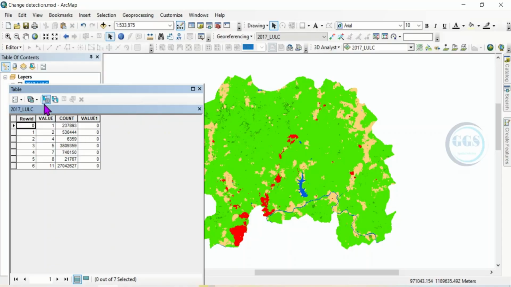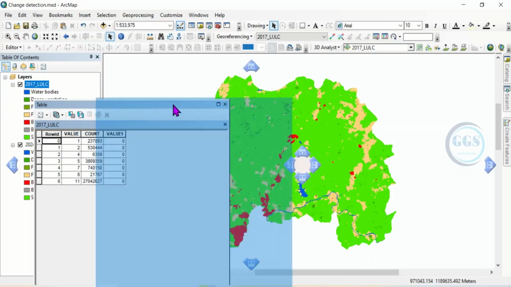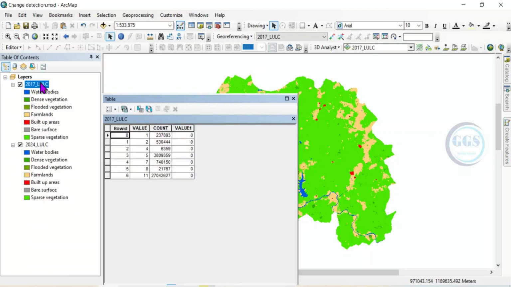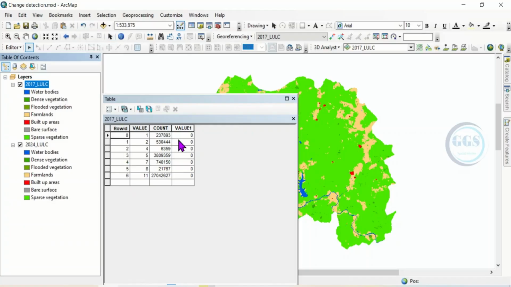Now what to do is to input value into that field. Put it in editing mode. Just right click and come to edit feature. Click on start editing. Then come here. This one we are going to give it 1, value 1, and the next one 2, the next one 3, the next one 4, the next one 5, the next one 6, and the last one 7.